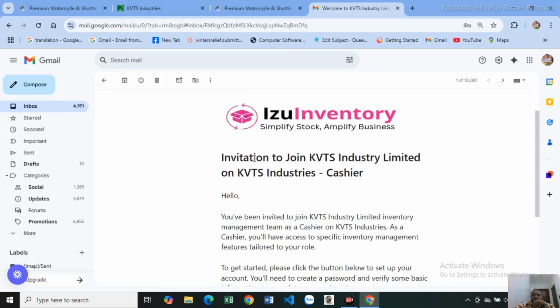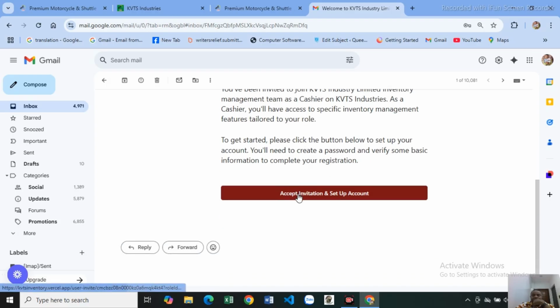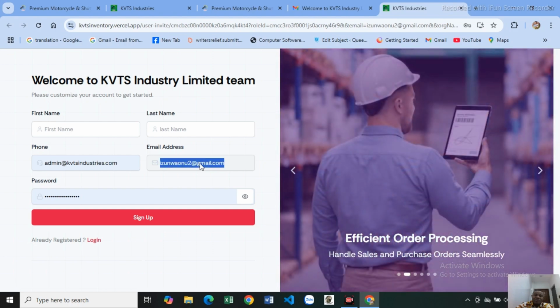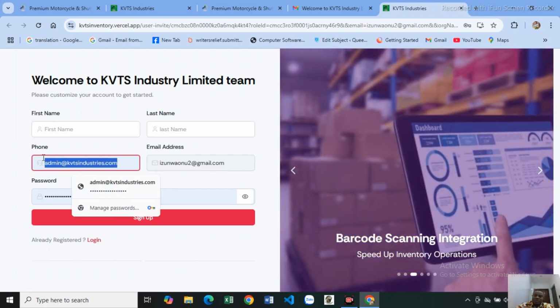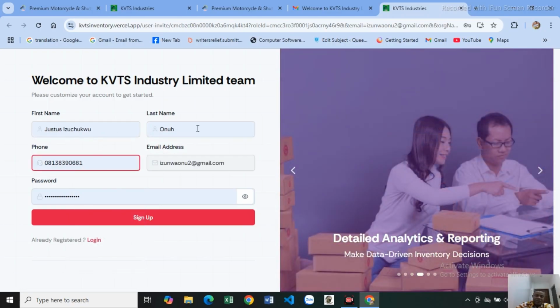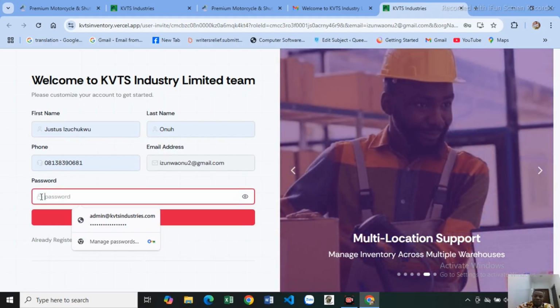So invitation to join. I will now accept it. So automatically it will make use of my email. You cannot edit it because this email was used to invite the user. So I will use another phone number, which could be 08. Just use this is my name as the user, and also I have to create a password.